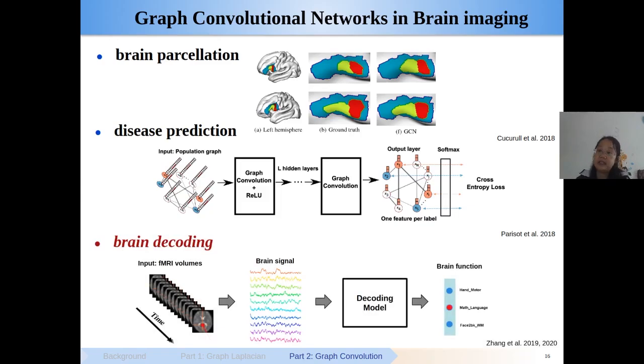And in this talk we specifically focus on the application of using GCN for brain decoding. In brain decoding, the input will be a short time series of fMRI volumes, and we extract the signals from each brain region and put them into the decoding model, and the model will tell you what type of function the participant was performing in the scanner.